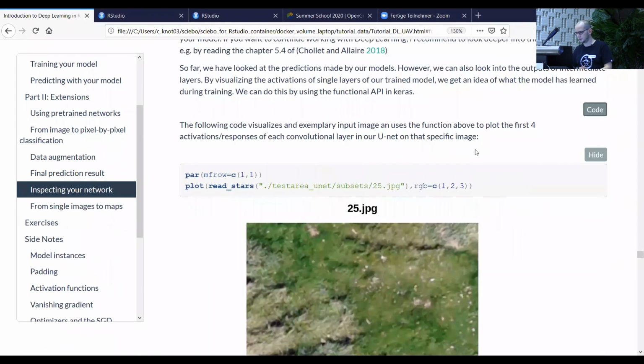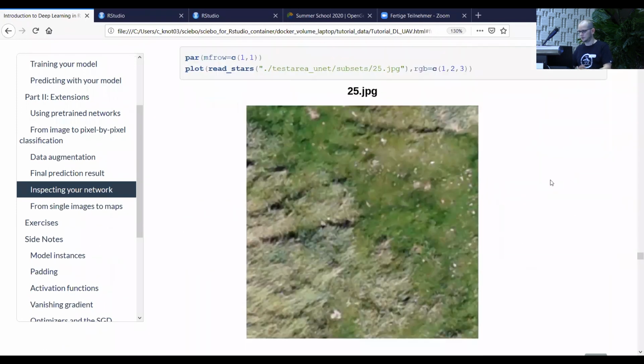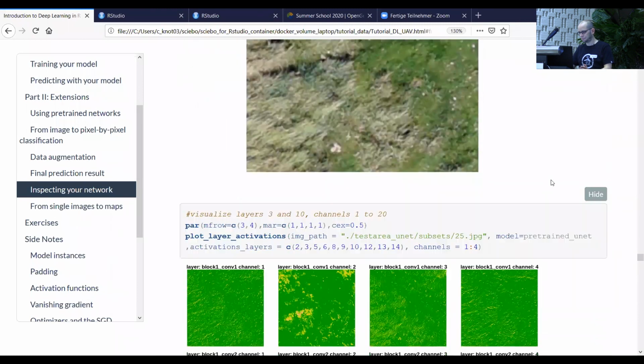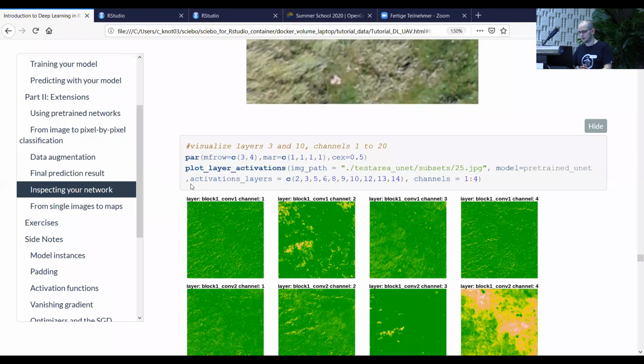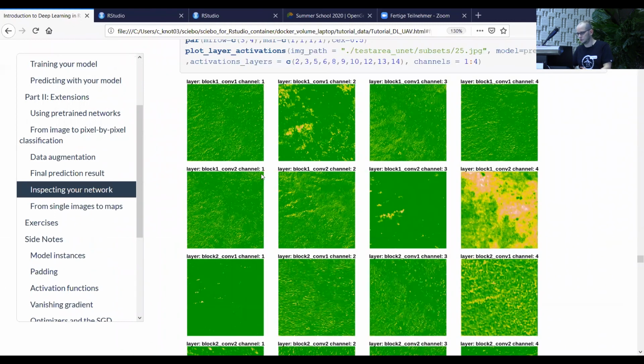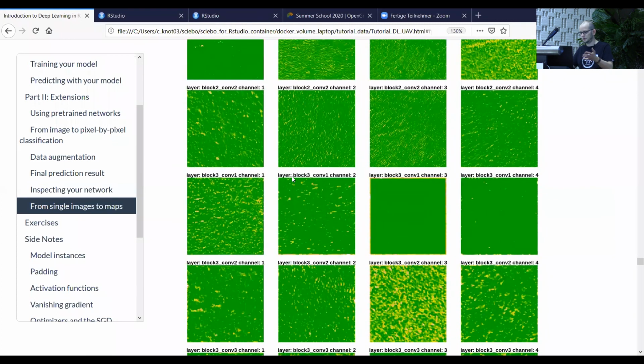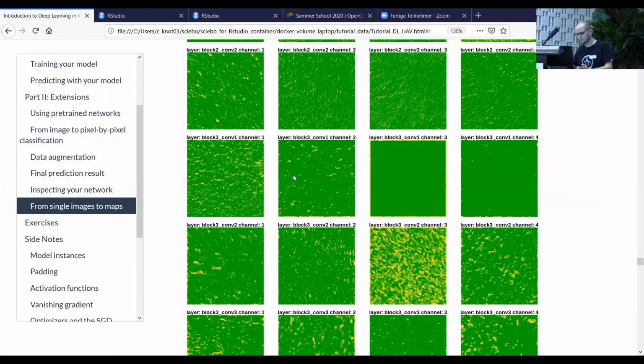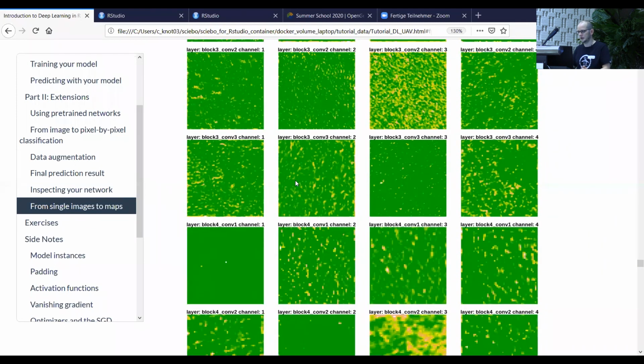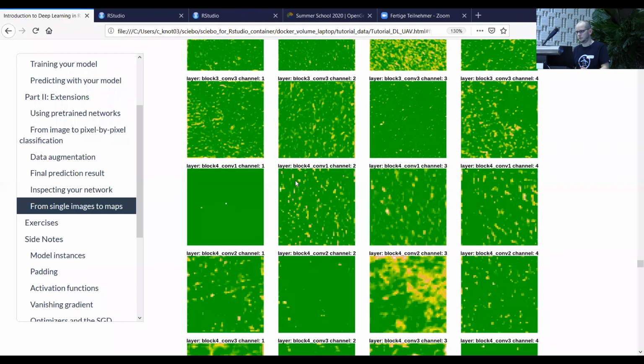So you can get intermediate results and see how your trained model responds to certain input images. I'm not showing this right now, but this is how the input image, for example, looks like. And here I've visualized, so you can try this as well, the function is in the HTML as well, the first 4 channels of all the convolutional layers in this net. So you can see all the different forms of patches or patterns these layers react to.